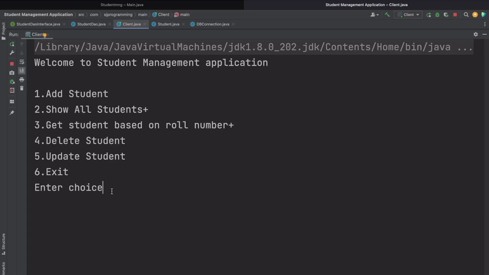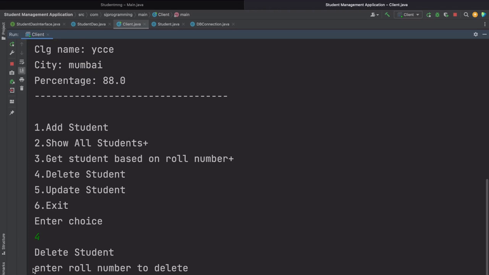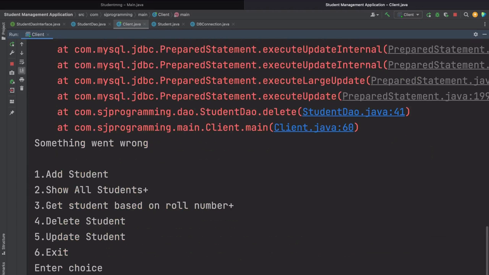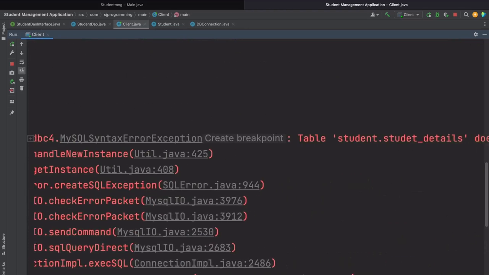So add student is done, show all student. If we can see all the student, now if you want to delete this student whose roll number is 6, then here just enter 4. So it will ask enter roll number to delete, so you want to enter 6. Okay, I think some mistake we did here. What is the error? Let's see.